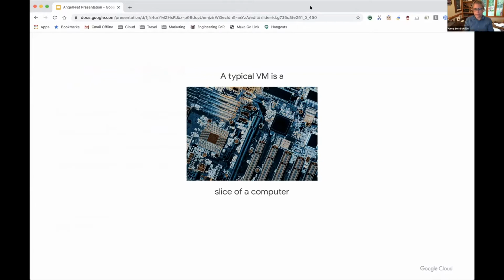In most environments, you think of a VM as a slice of a single computer, right? You have a rack in your server and it's got, I don't know, 60, 120 cores in it, and it's got how many gigs of RAM, and it has a NIC. And what you get is a little slice of that server. You get a certain number of its cores, a certain number of its RAM.